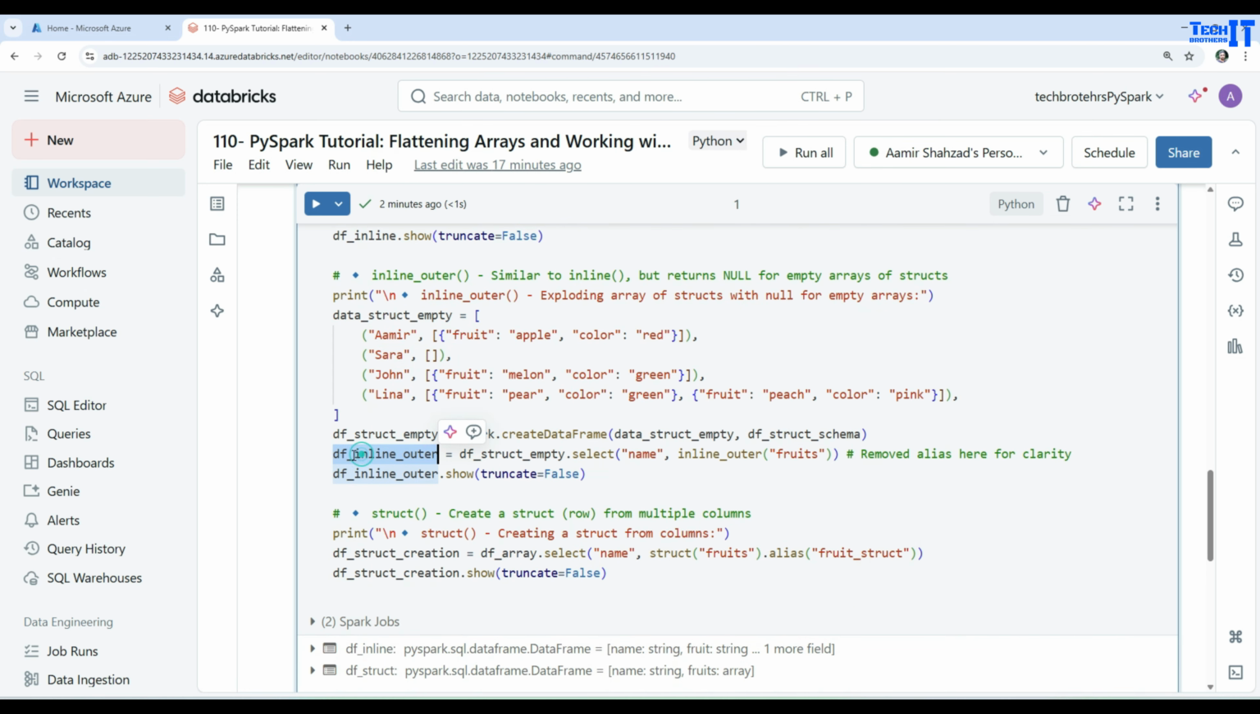Now here I'm creating a new data frame called df inline outer, and df struct empty is the data frame we just created using the sample data that has the empty array. Now we are saying select name, so we would like to see the name. That's going to come as Amir, Sarah, John, and all that. Then I said inline outer and applied it on this fruits column, which is the array of structs.